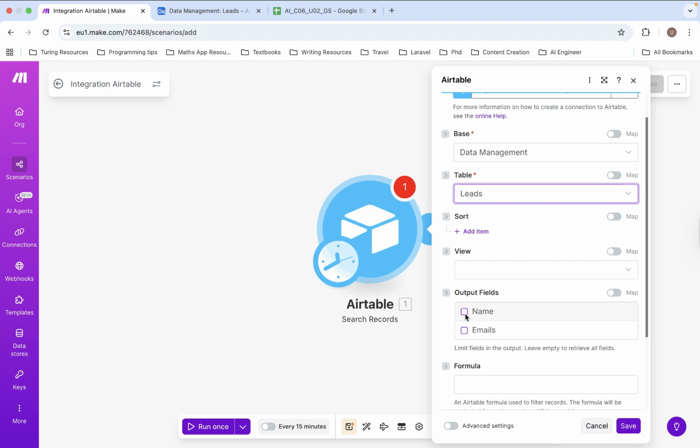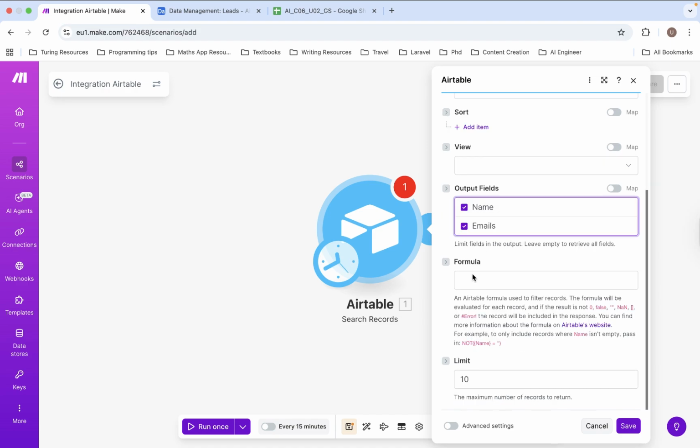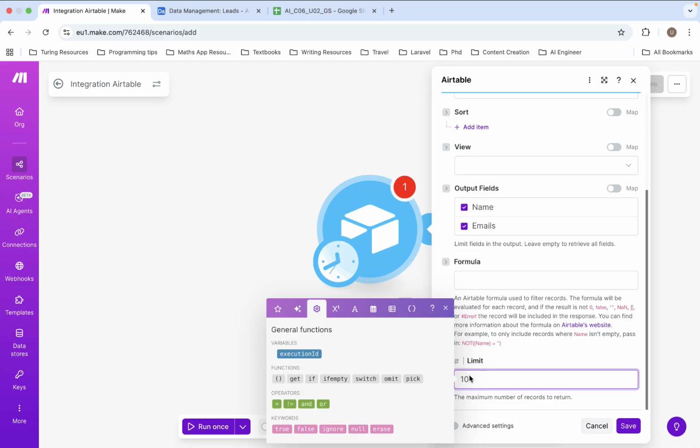For the output, we want to get the name and the emails. We don't have a formula we need to use. We just want it to give us all the information in that table. Now the limit: depending on the number of entries you have in the table, you can set the limit to, let's say, if you have 20 entries in the table, you can decide to get just 2, or get 10, or get the whole 20. In this case, you can set the limit to 10 depending on what you want. I'm just going to set my limit to 5. Although I have just 5 entries in that table, it doesn't matter.